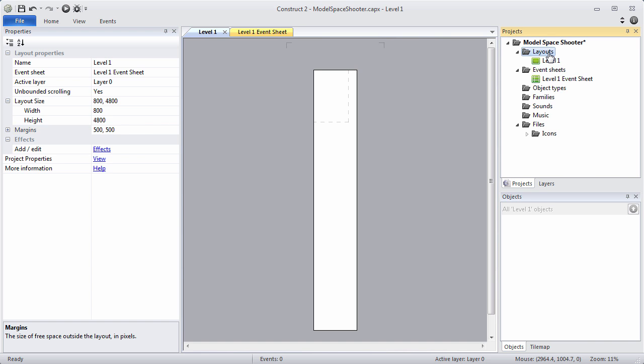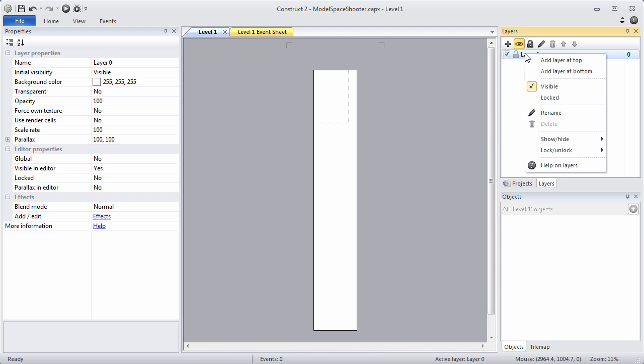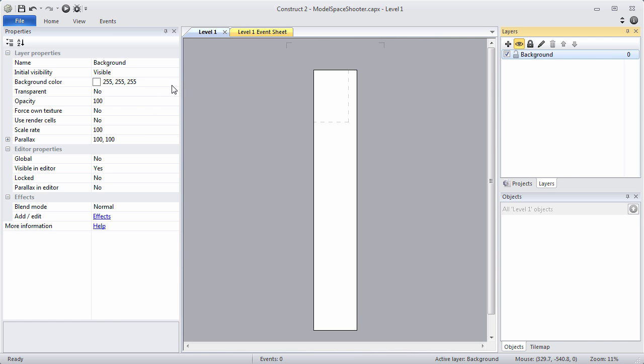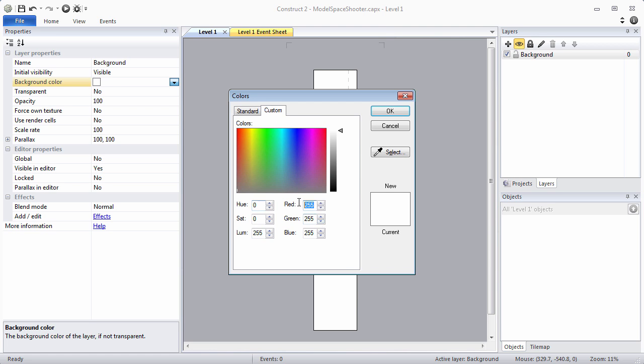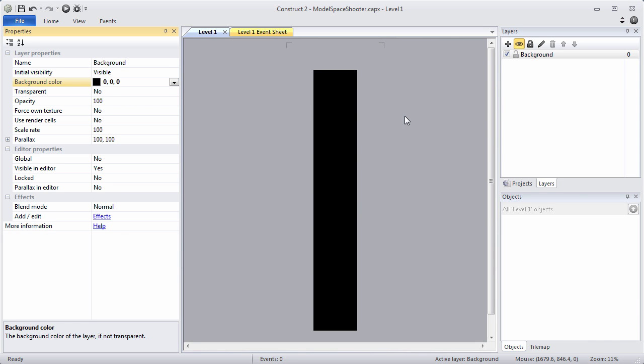Leaving our margin as it is, make sure that the level 1 layout is selected and go to the layers bar. We're going to rename the default layer to background with a capital B. Remember, layouts consist of multiple layers. In the properties bar, we're going to change the background color property to black. A custom red 0, green 0, and blue 0. This will make our background layer black. We're going to be placing object types on this layer.